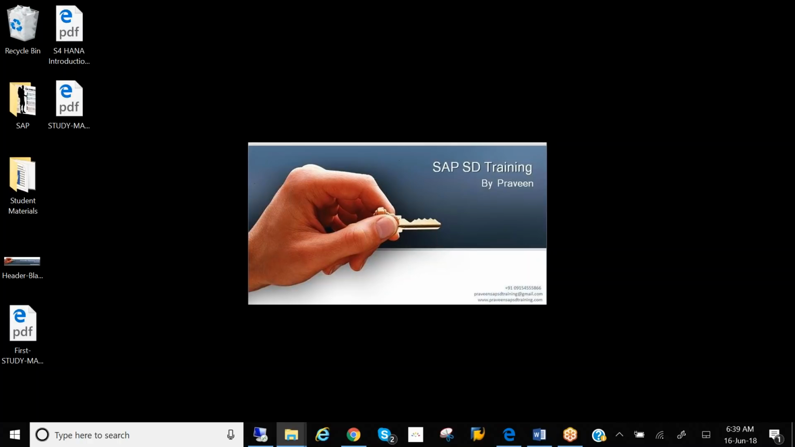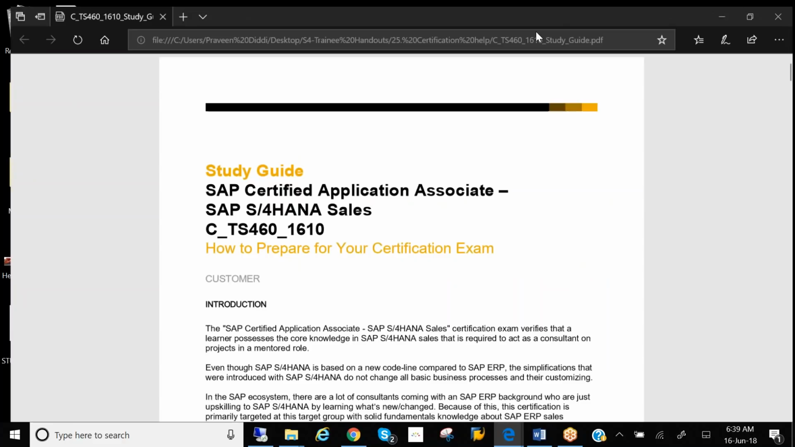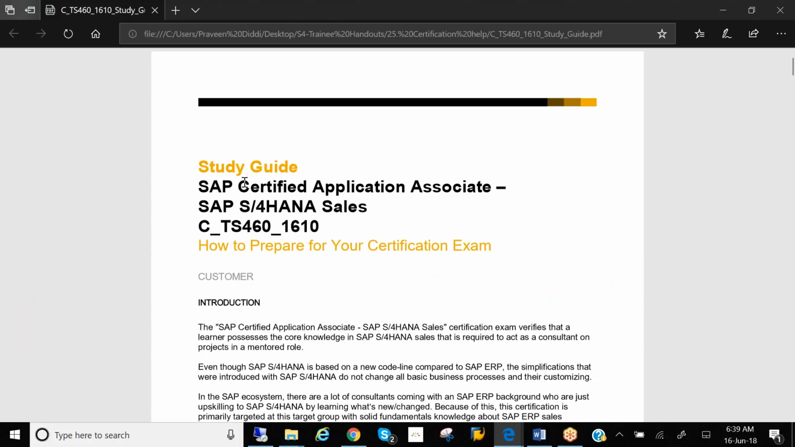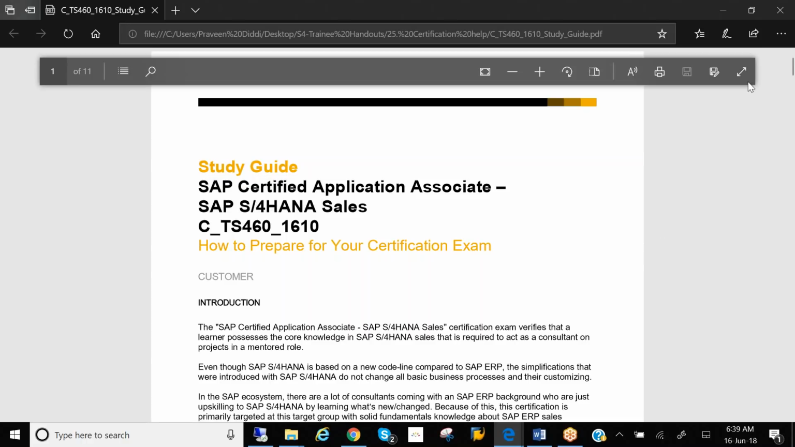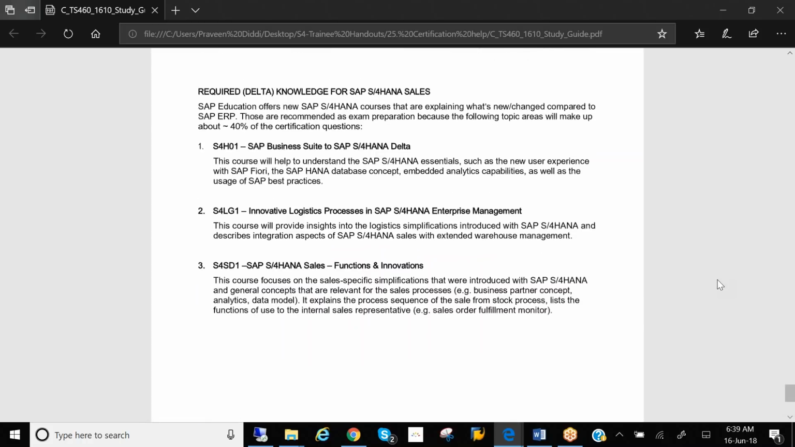See, SAP itself has released a document on how to prepare for the SAP S4 HANA certification. It's called the SAP Study Guide for Certification Help. In this study guide, SAP has mentioned every topic you need to concentrate on. These are the 3 certifications available now.